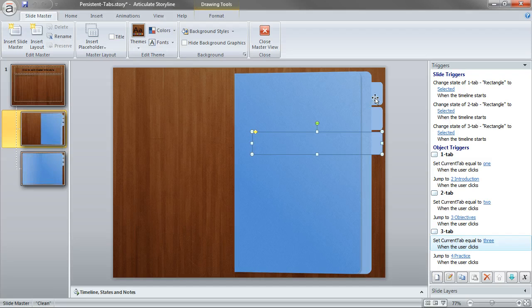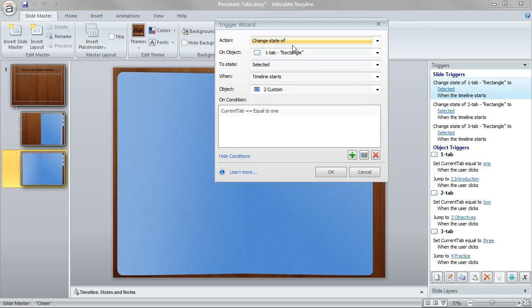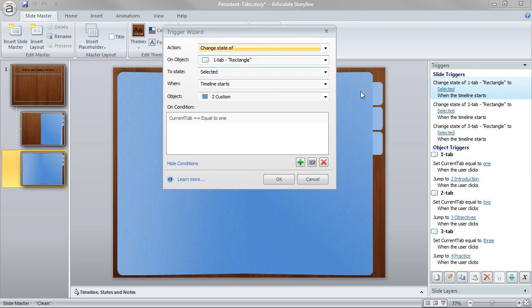So this just happens on the trigger level, and this also happens on this second slide, right? It's the same process. Each of these triggers just says set the tab equal to 1, set it to 2. Well, on the second slide layout, this is the open layout, right? So it's different. This is what's applied to all the sub scenes, but the slide triggers are the same. So there's 3 slide triggers that say change the state of rectangle or tab 1 to the selected state every time this timeline starts if the current tab is 1.